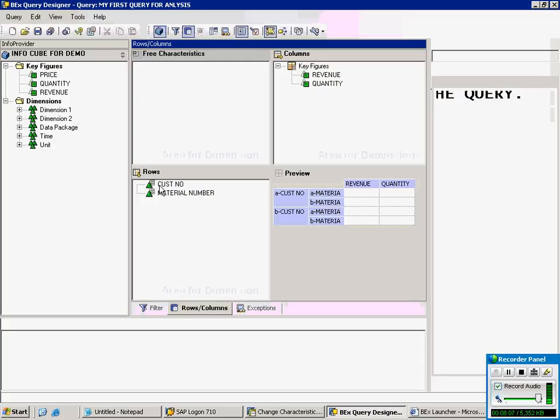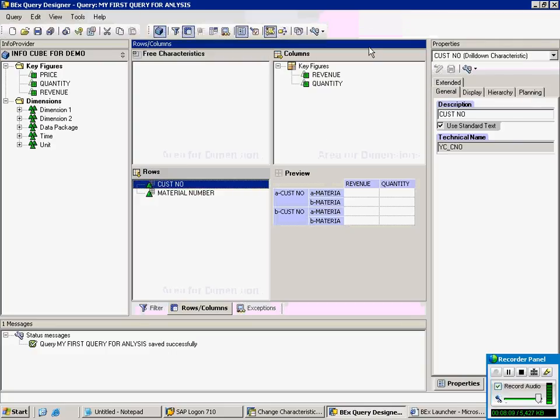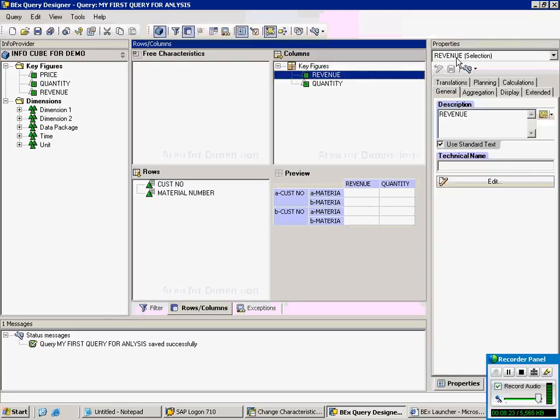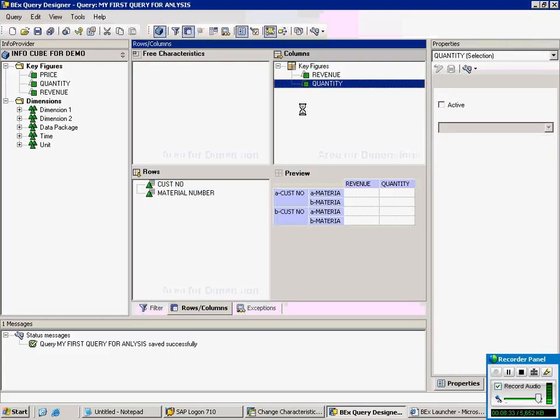Now, observe how I am going to apply a row property. See, I am just selecting the character here on which you want to apply a property. On the right side, what can you see now? Properties of what? Customer number. Suppose I select material number, properties of material number. Suppose this is column properties. Select the revenue, properties of key figure. Select the quantity, properties of quantity. Clear now?